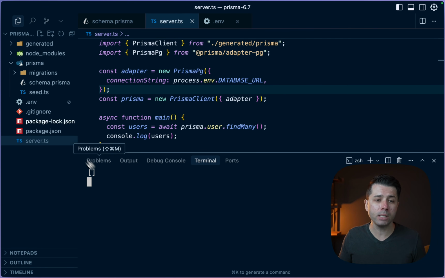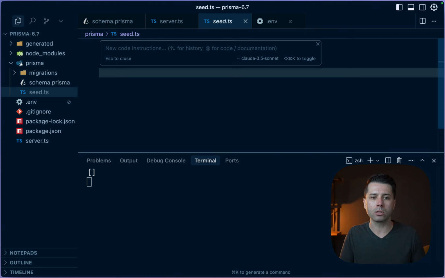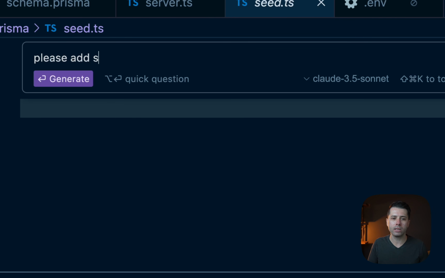But why don't we go see the database and we can really solidify what we just saw. First, I'm going to ask Cursor to please add some test data for the user model.